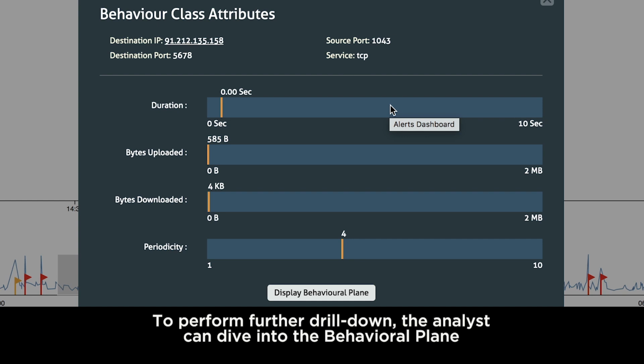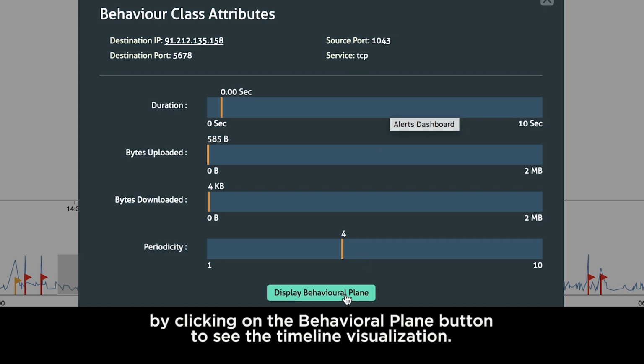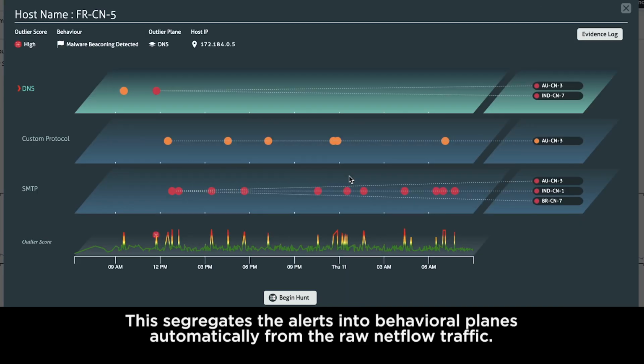To perform further drill down, the analyst can dive into the behavioral plane by clicking on the behavioral plane button to see the timeline visualization. This segregates the alerts into behavioral planes automatically from the raw NetFlow traffic.